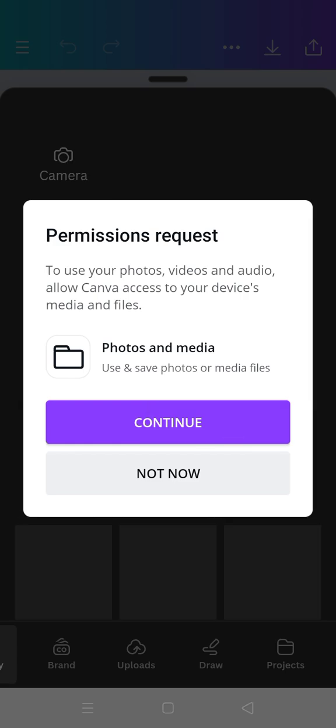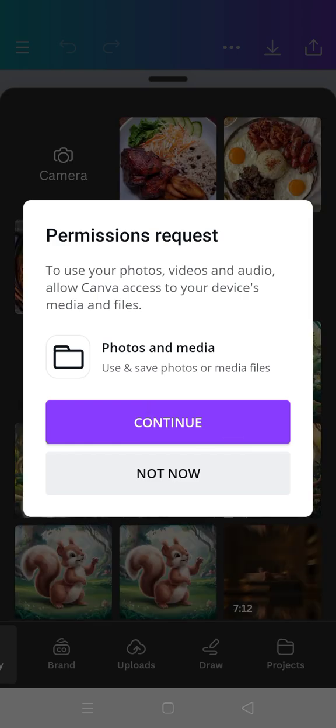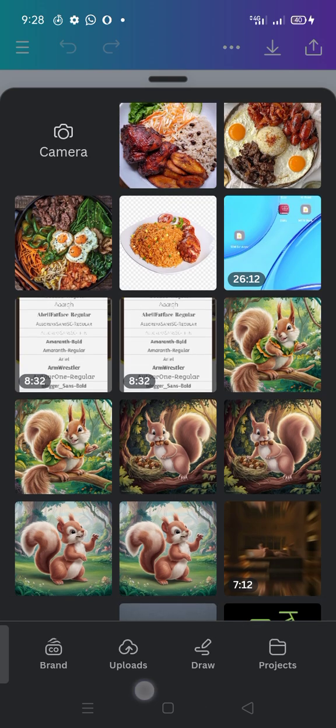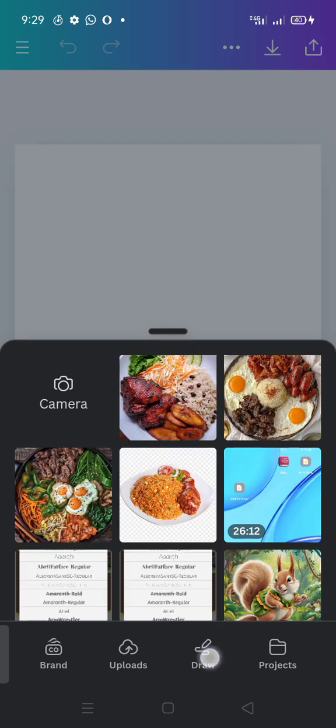So this is it. I click on not now again. So this is for the image, for the gallery. Then the upload also, you can use it to upload any image to your Canva. And this is your draw icon for drawing any line, any hand to line. So I'll be clicking on elements.